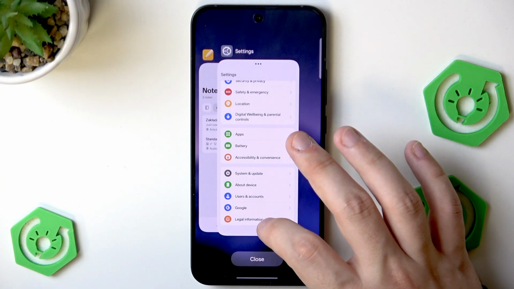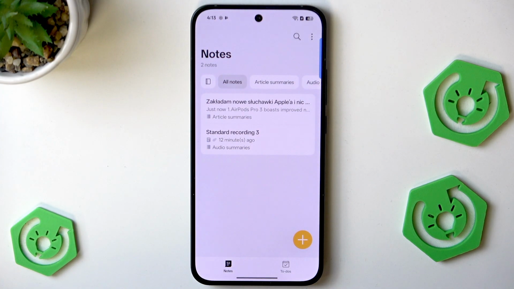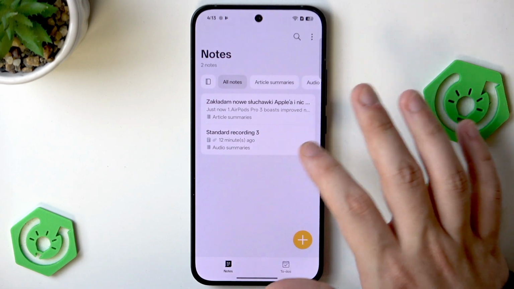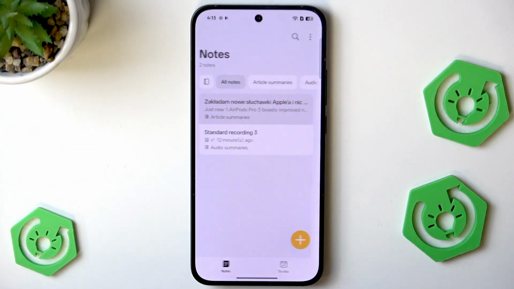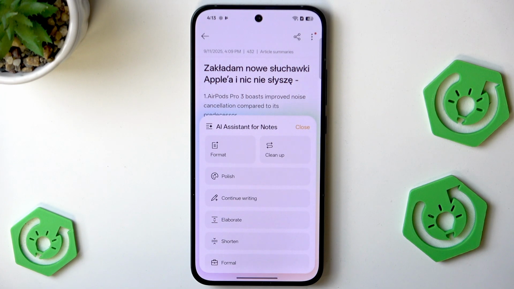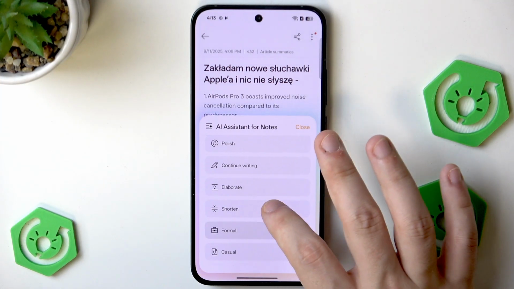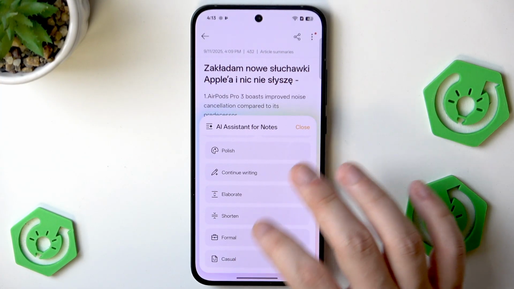And another cool thing when it comes to the AI is the AI support in the notes. For example, we have this text that we have copied using the AI summary. We can click on that once again. And now to use the AI in Notes, select this icon. And now we can format the text, we can perform a cleanup, we can change the language into Polish, we can select to continue the writing, we can elaborate, shorten the text, make it formal or casual.